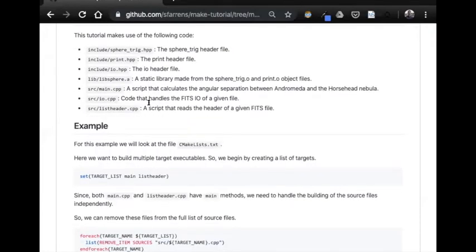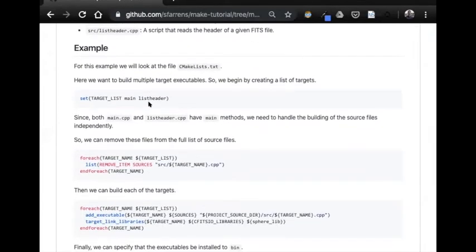So what can we do? We can now, instead of explicitly putting our target executable in the add executable command, set a new environment variable, which we call target list, right? This could be called anything you want.